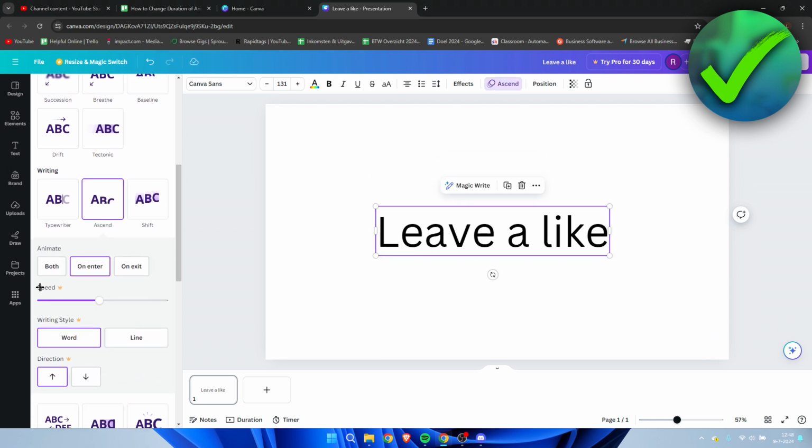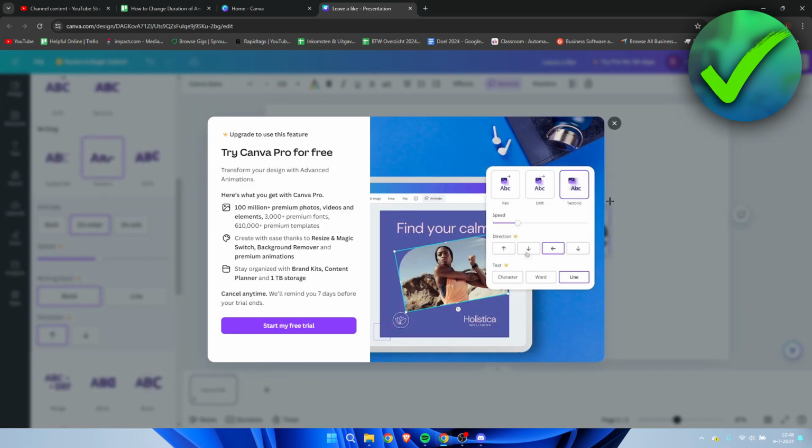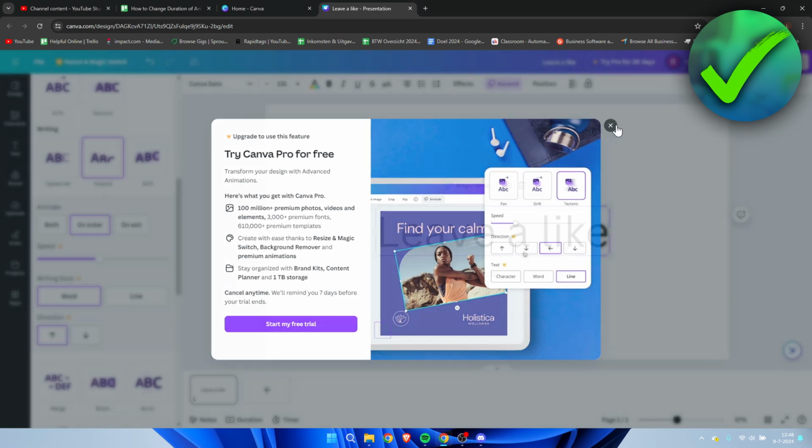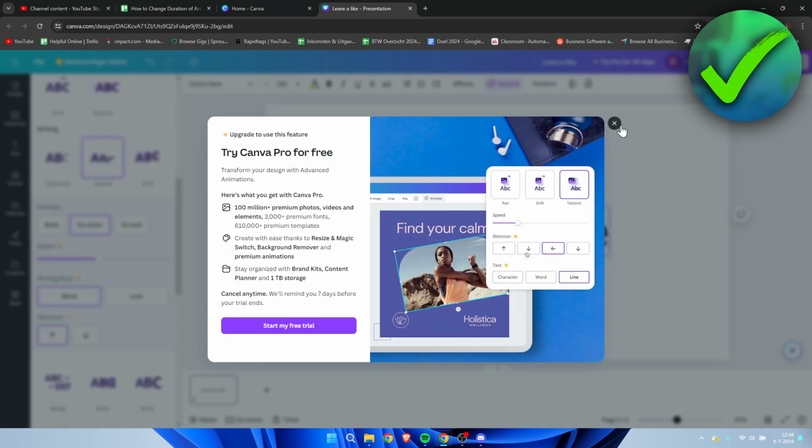Then over here, we can see the speed. So you can change everything here, but as well as the speed. But as you can see, I can actually not change this because I do not have Canva Pro. So here we can start a free trial if we would like to. So we can upgrade over here, and via that way we can change the speed however we would like to, as well as the writing style, and the direction as well actually. But I actually do not have that, but this is the place where you can adjust the speed of your animations.